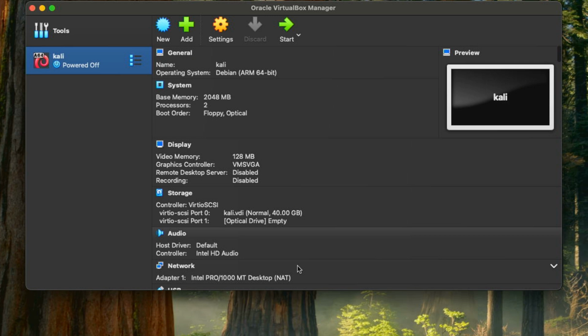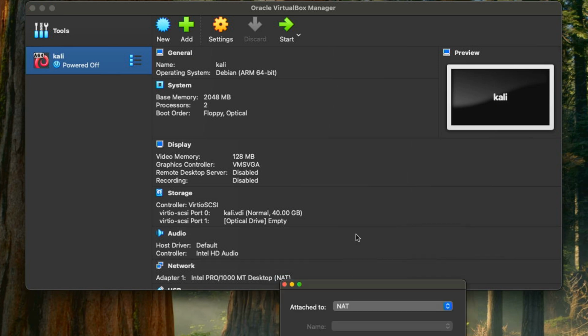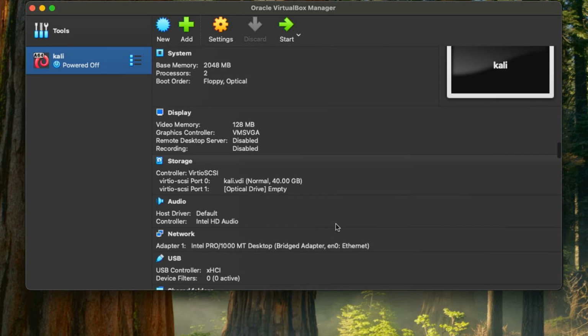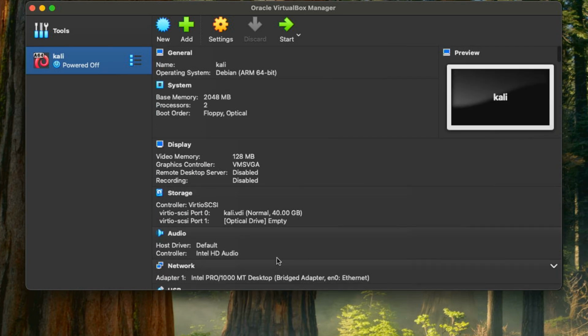The first change that I'm going to make is that I am going to change this network adapter from NAT to bridged, and that is because I am actually pen testing through this network so that Security Onion can record the pen testing traffic, and I want this Kali Linux virtual machine to have a unique IP address on this network. The next thing that I'm going to do is select the optical drive right here, and I'm going to select the Kali Linux ISO file that we just downloaded.